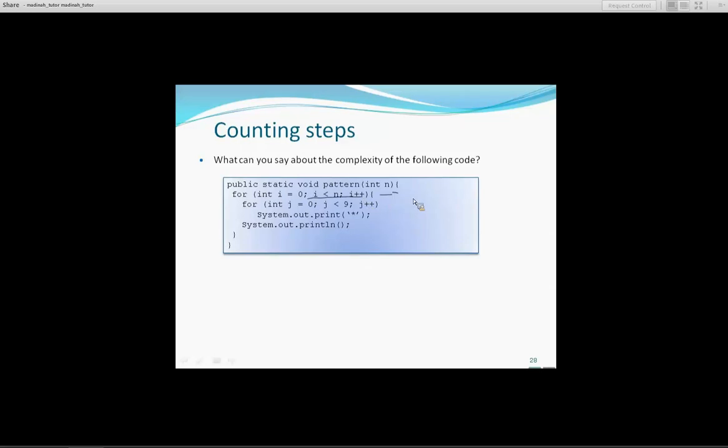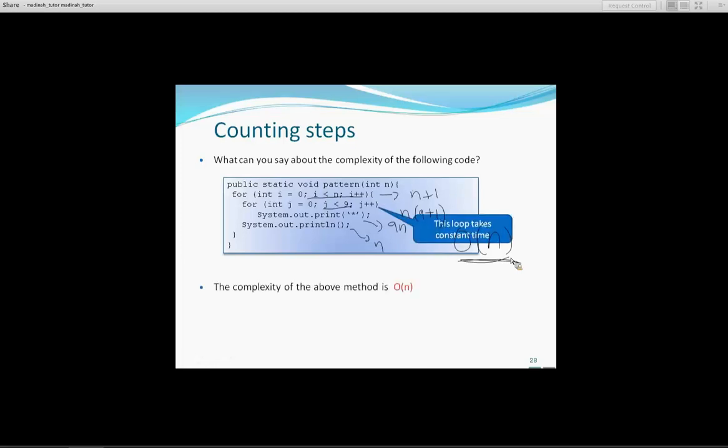It is executed n plus 1 times. How about this one? N into 9n, this is n. Now what is the big O here? It's just n, because 9 is constant. Constant is removed. We will not take the constant. It's just big O of n. The inner loop here is a constant loop.